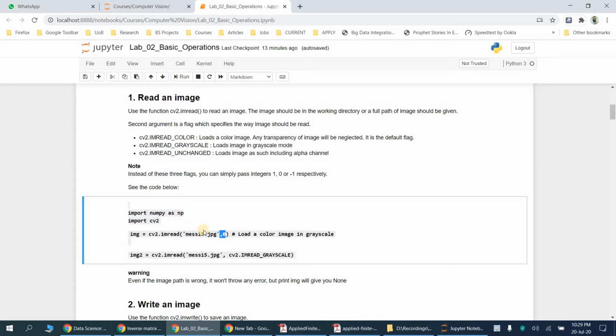For these three options, you can also provide as the second argument or second input, after the comma, -1, 0 or 1. So 1 means color, 0 means grayscale, and -1 means the third option, unchanged. But normally it is not a good practice that you write numbers like this, 0, 1 or -1.